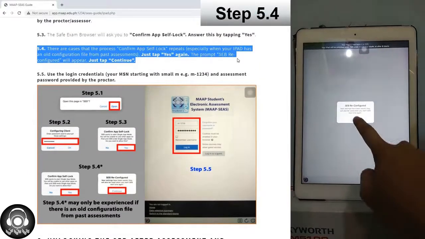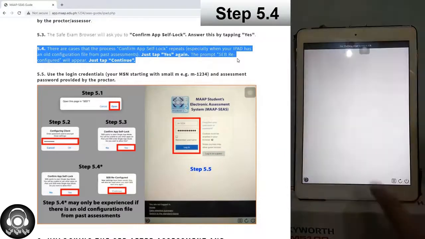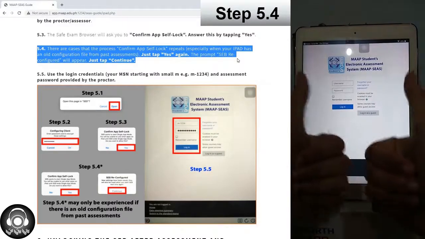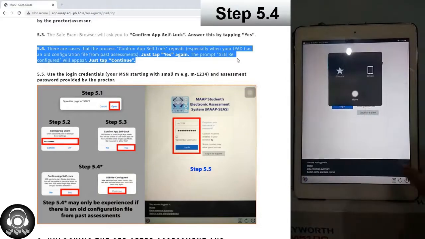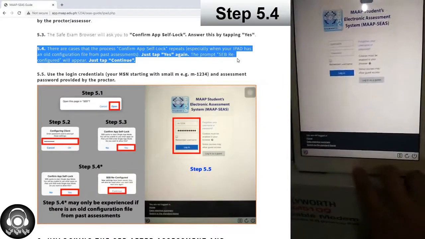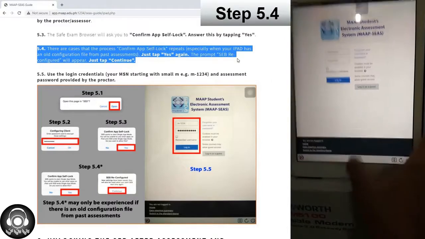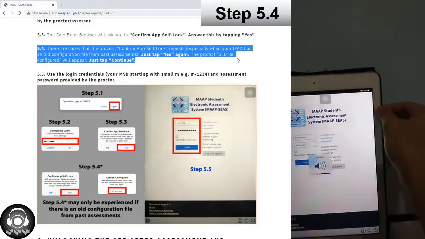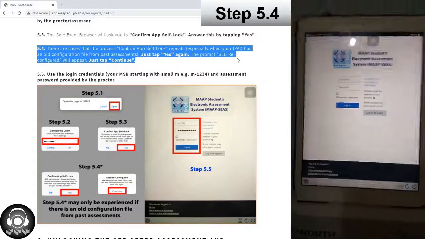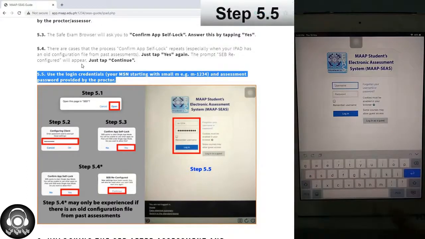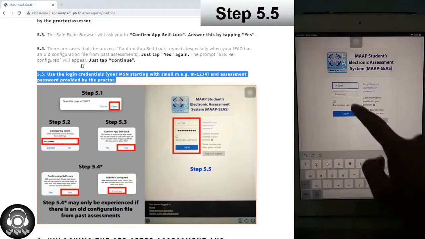Step 5.4. There are cases that the process confirm app self-lock repeats, especially when your iPad has an old configuration file from past assessments. Just tap Yes again. The prompt SEB reconfigured will appear. Just tap Continue. Step 5.5. Use the login credentials, your MSN, starting with small m, for example M1234, and assessment password, provided by the proctor.